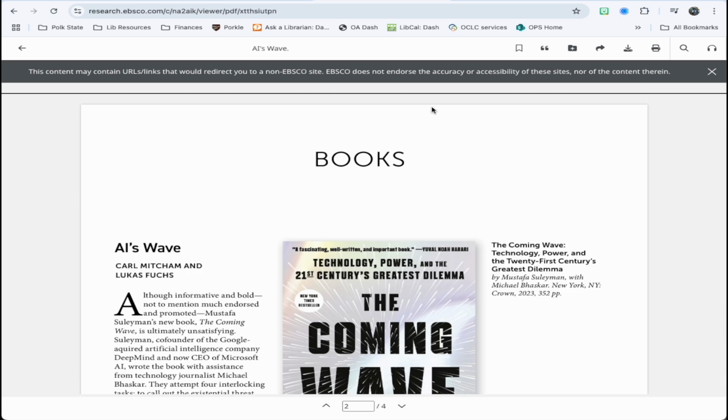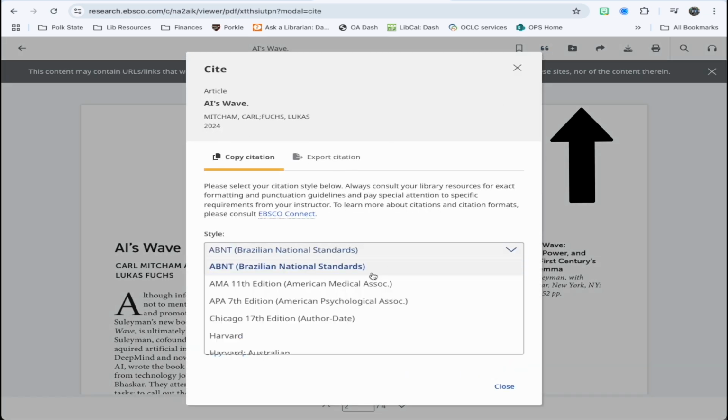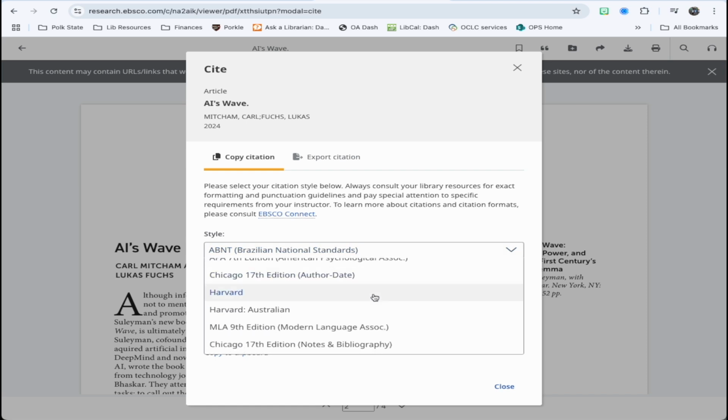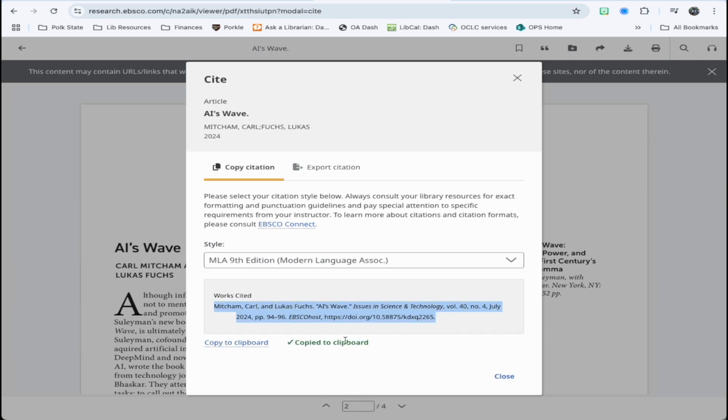So now that you know how to find an article within Academic Search Complete, the next thing to consider is, how do you cite the article? As you can see, there's a toolbar above the document. Those quotation marks will allow you to generate the citation. All you have to do is choose the style you want, whether it's MLA or APA. And from there, you're able to copy and paste that to your works cited page or your reference page.